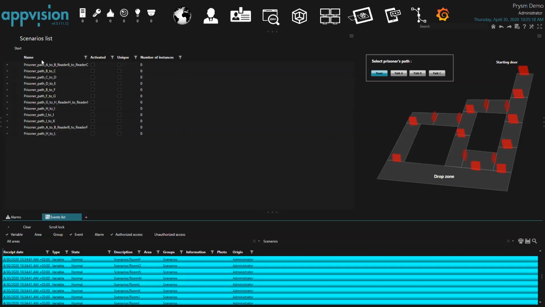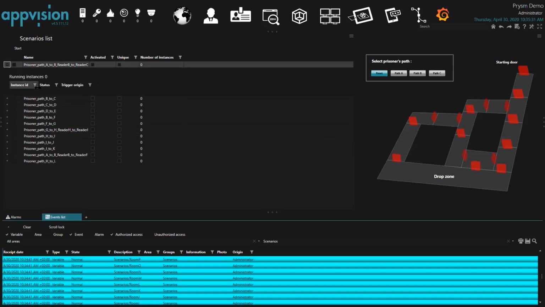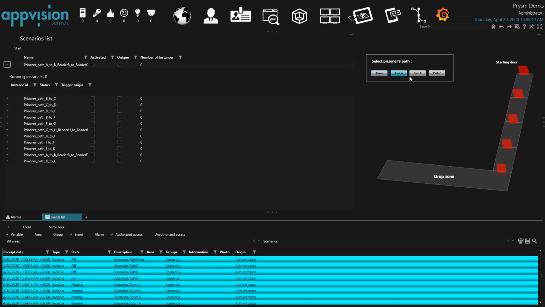One of them is to directly manage the scenario from the cloud station. So here I have a list of scenarios and I can decide to start them or stop them. This example has been done to make a selection of a path to take a prisoner and send him to the drop zone. So you select the path you want to use and what the different scenarios are.